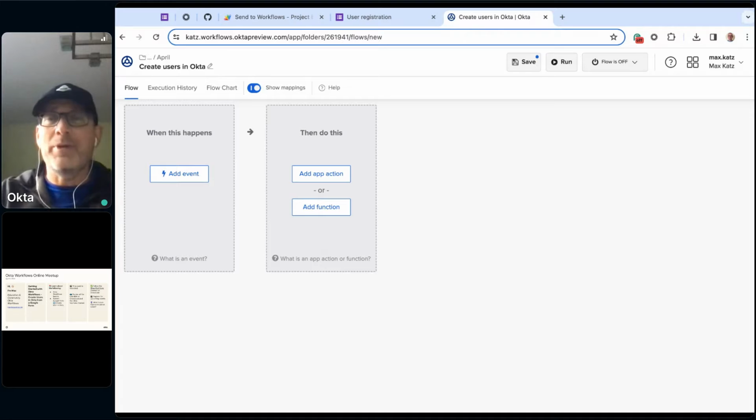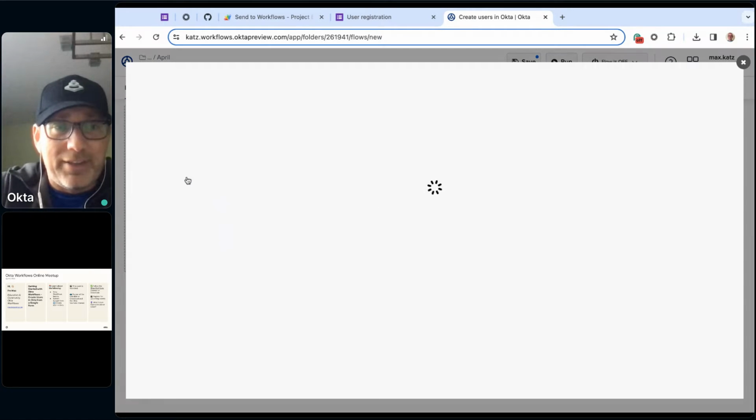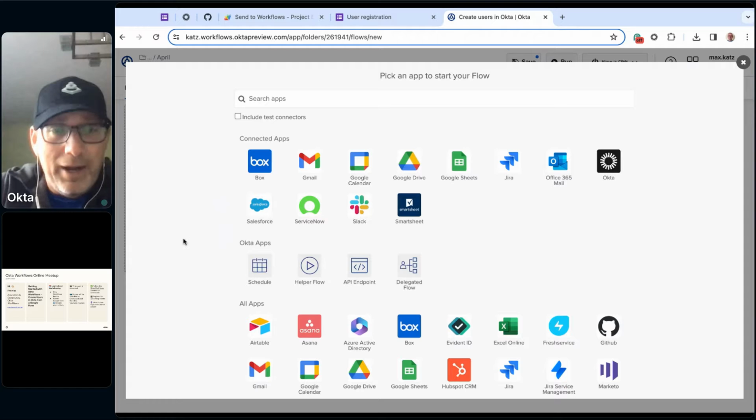Is that via an API endpoint? So what you can do is have a third system calling an API endpoint, which in turn calls a flow. Okay, so that's what we're going to do here. And so I'm going to click Add Event, and then under Okta Apps, I'm going to select API endpoint right here.